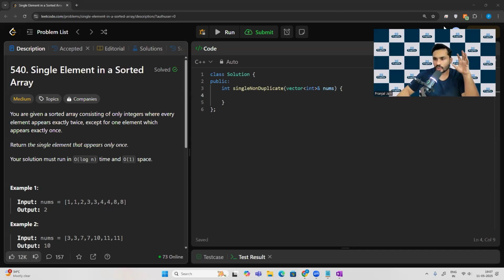Today we are going to do a very interesting question, single element in sorted array. So make sure to watch the whole video. First of all, we'll try to understand the question, then we'll move to the brute force approach, and then finally we'll optimize it. So it's very important you understand the whole journey so you can solve similar questions when you see them. So let's understand the question first.